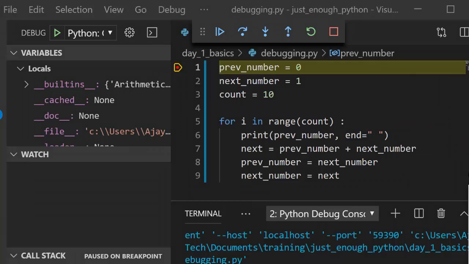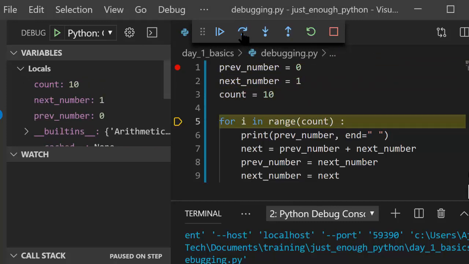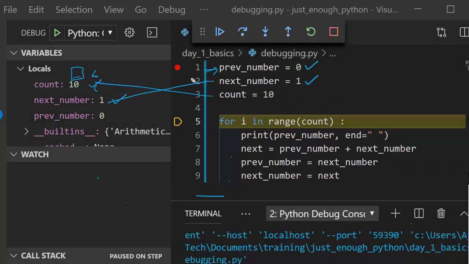Okay, the previous number is 0, next number is 1. Okay, the execution is still here, so we don't see anything here yet. The variables are not here yet. Let's go step by step. Step 1, 2, 3. Okay, all these variables are here. Count is available, next number is available, next number, previous number, right? All of them are available in the stack. Now let's step into the loop.